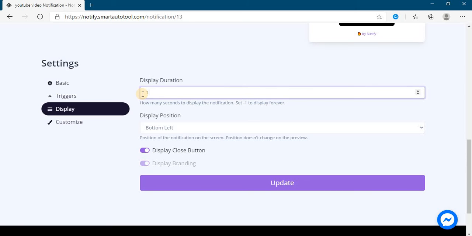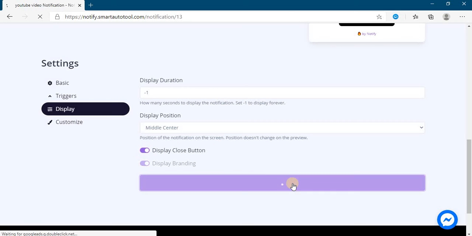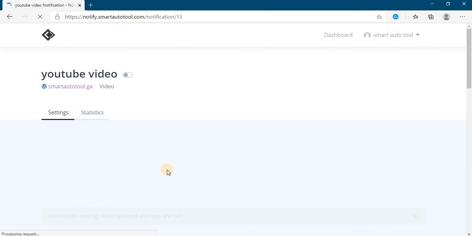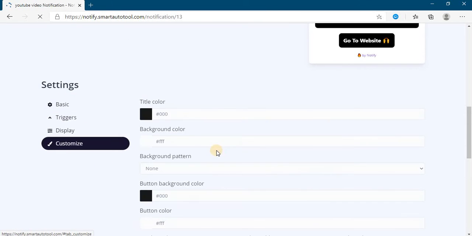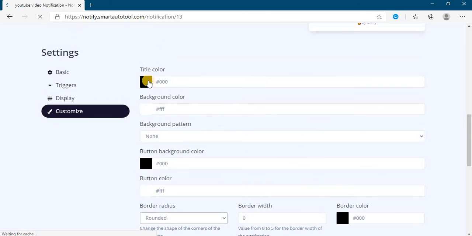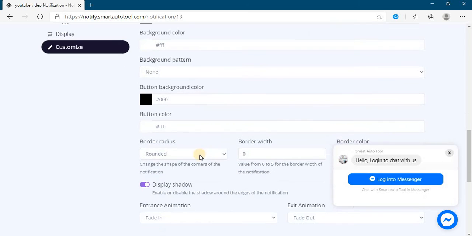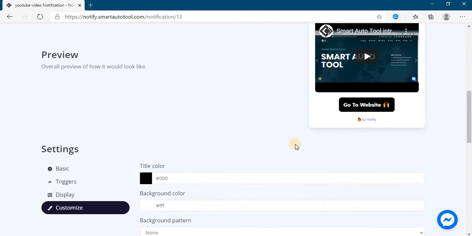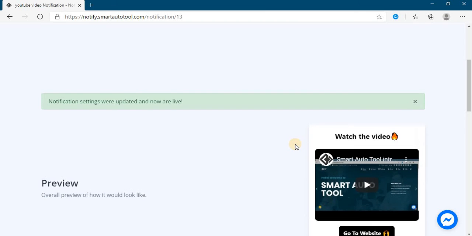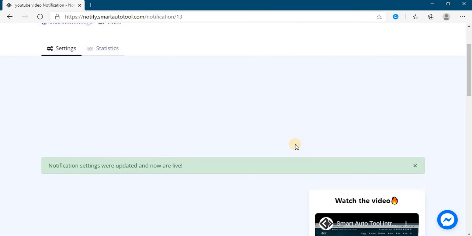So if a user clicks on the X button, then it hides. Display position, middle center, display close button. You can hide the close button, but I want to show it. Click on update. The last is customize. You can customize the background, title color, background pattern, and all the things, but I don't want to. So our pop-up video notification is ready.